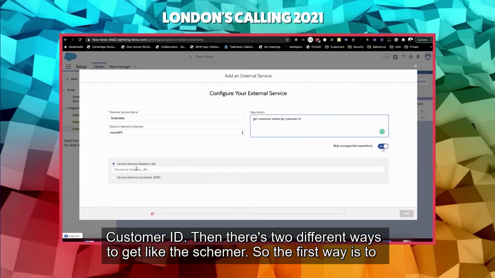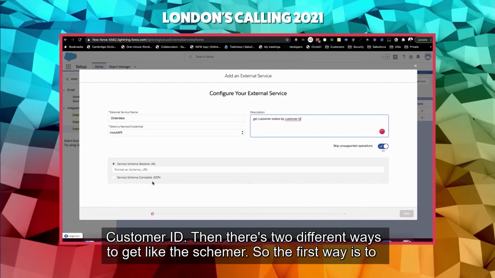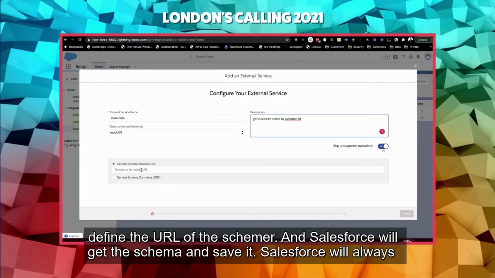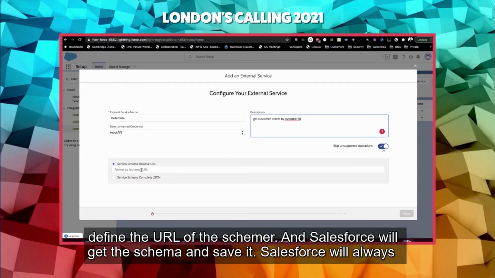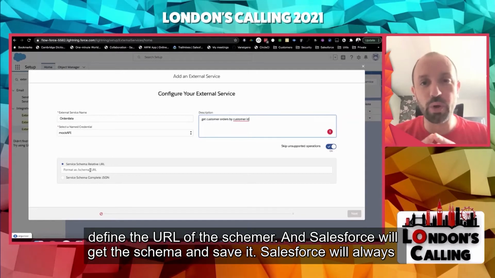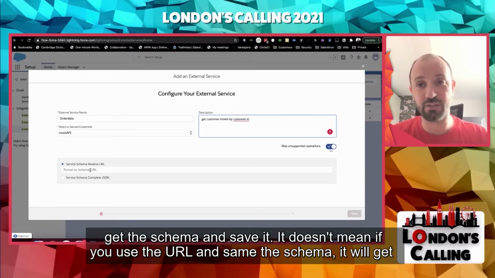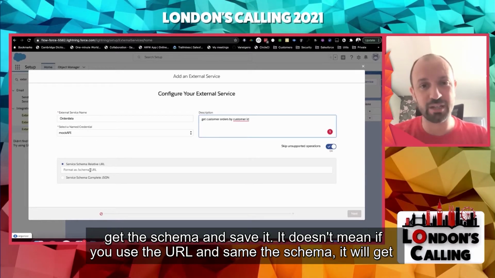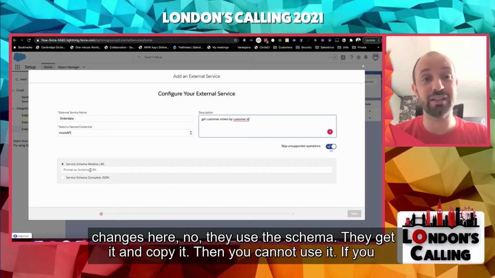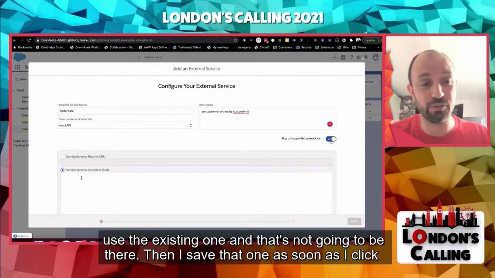Customer ID, and then there are two different ways to get the schema. The first way is to define the URL of the schema, and then Salesforce will get the schema and save it. If you use this method, Salesforce will always get the schema and save it inside Salesforce. It doesn't mean that if you use the URL and you change the schema in the URL, it will get changed here. No. Salesforce gets the schema and copies it, so then you cannot use it, even if you use the existing one.